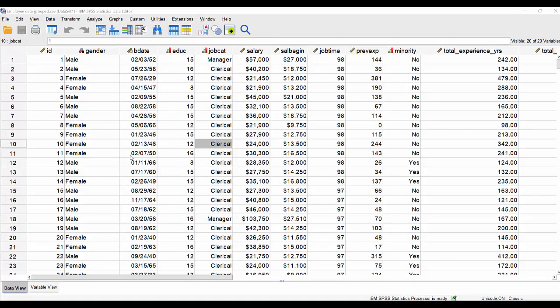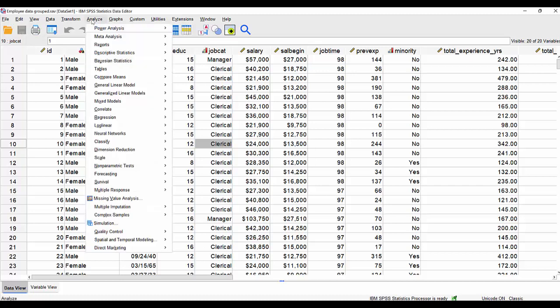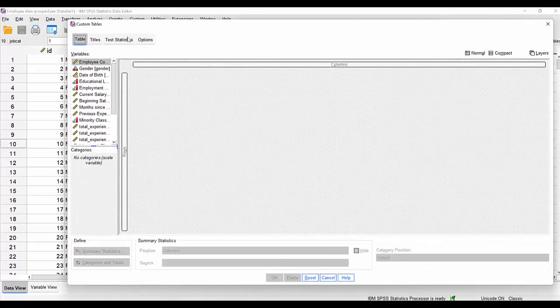So here in SPSS Statistics, you see I've already got a file open. And if you want to find out if custom tables is installed in your copy, you'll see it by going to Analyze, down to Tables, and there's custom tables showing that that particular module has been installed. If I click on it, it opens up this main dialog.